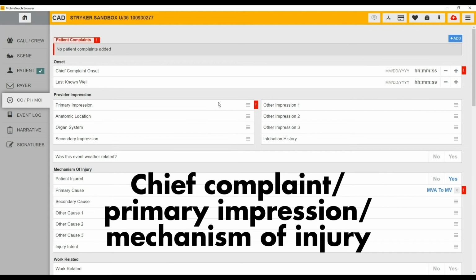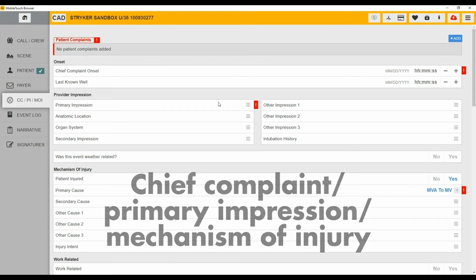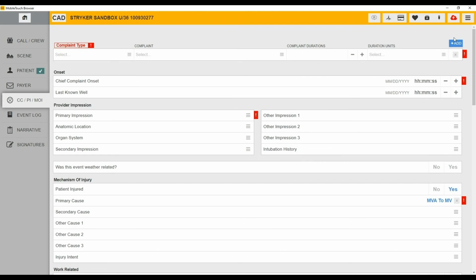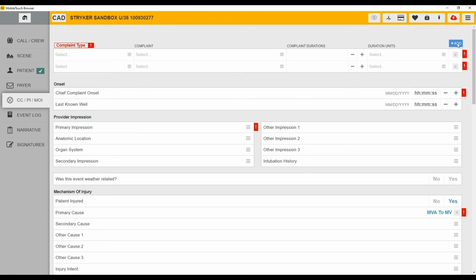The CCPI MOI, or Chief Complaint, Primary Impression, or Mechanism of Injury section, captures pertinent clinical findings. Select the blue Add icon to add a patient complaint. Selecting this multiple times will add additional entries.